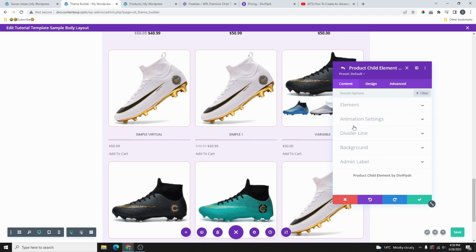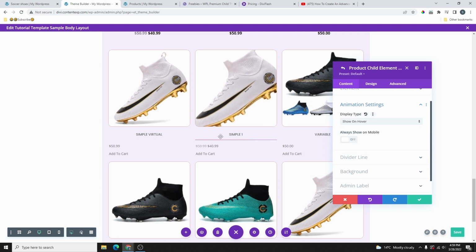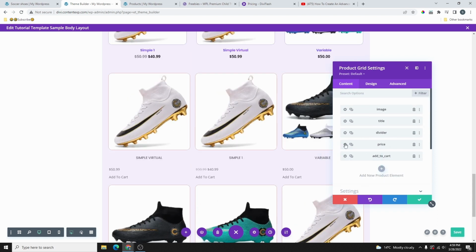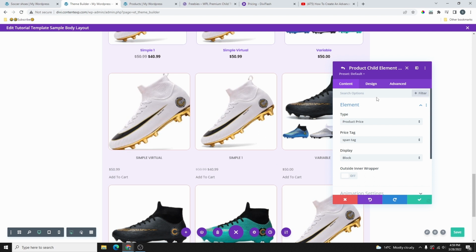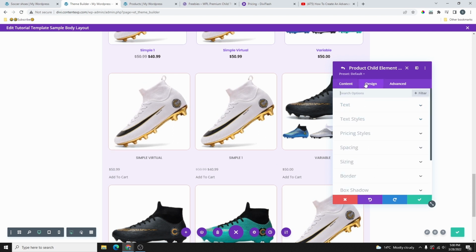And then if you click on the animation settings here, you can see that this is on always show. We can change this to show on hover so that it will only show up when you hover your mouse over here. And let's go back and select on the price element. We select on the price element and then we can customize that. So we have the animation settings here as well. And then we also have the design tab here.